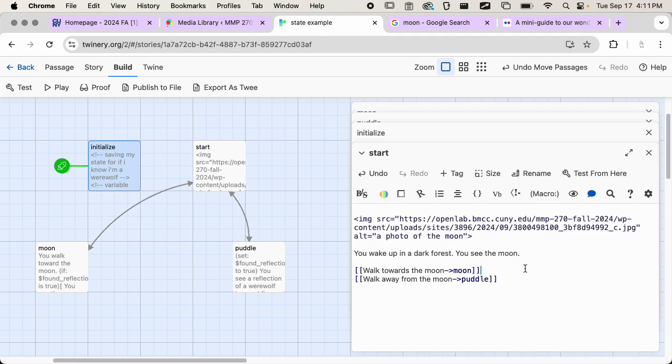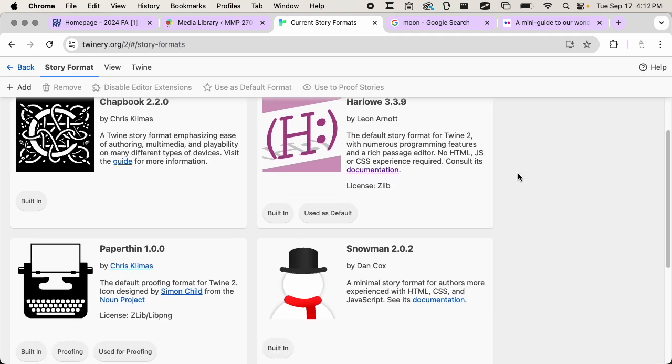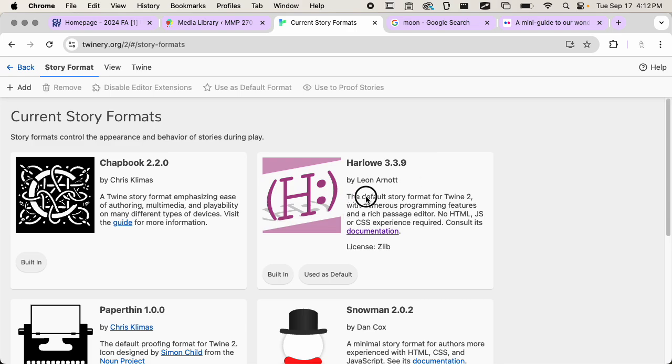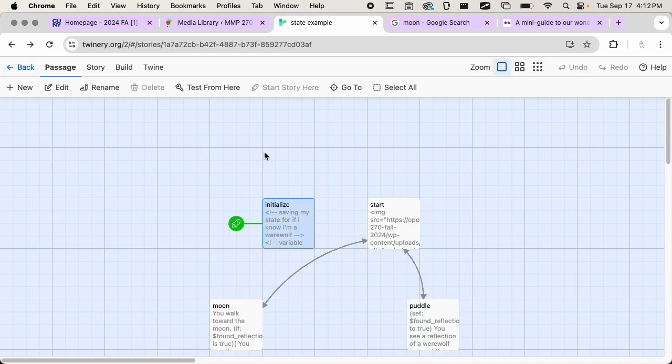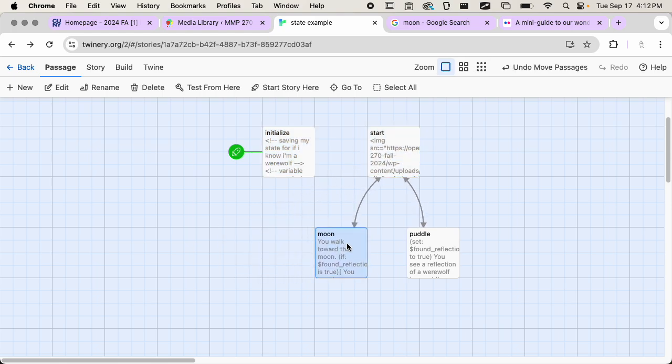The one thing to be careful about is that you have to make sure you're using Harlowe, which is the default language for Twine. There are other languages for Twine. If you go to Twine and go to Story Formats, you can see there are a few different versions that people use. And we're using Harlowe. This is, as it says, the default format for the current version of Twine. So it's relatively new, so a lot of the older tutorials will have different syntax. So just make sure you're using Harlowe. You don't have to, that's just if you want to look at other examples.